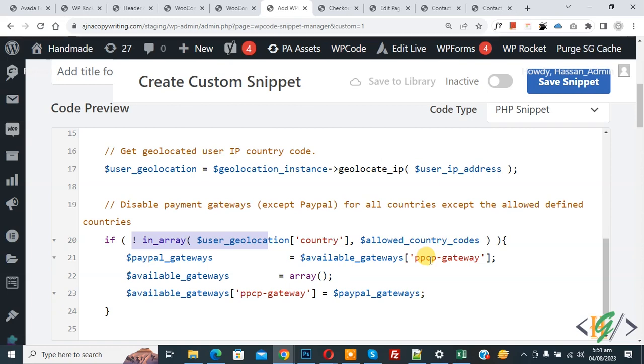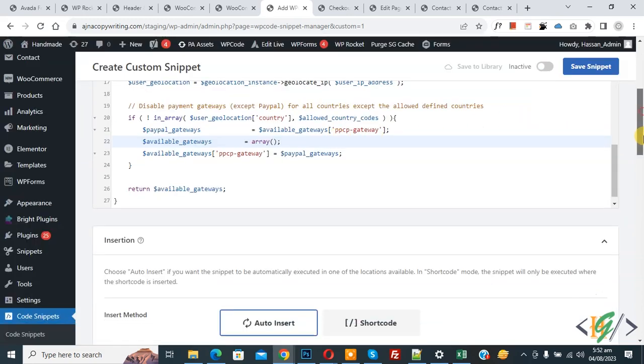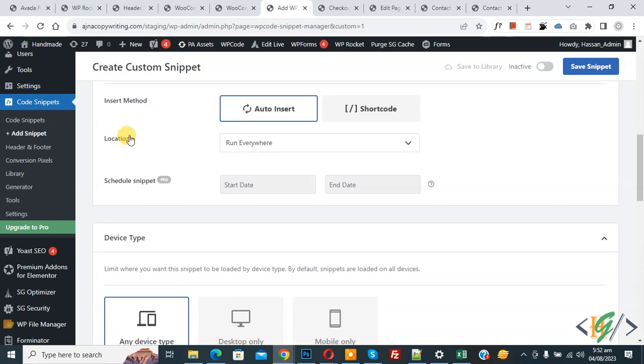So you can add the PayPal payment gateway ID. Now we add it. Now scroll down, you see Insert Method: Auto Insert, Location: Run Everywhere. On top you see Inactive, now make it Active, and then click on Save Snippet.